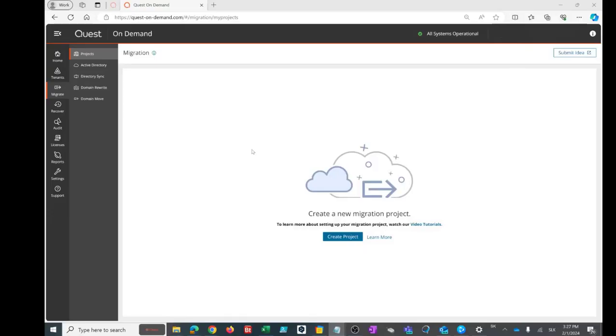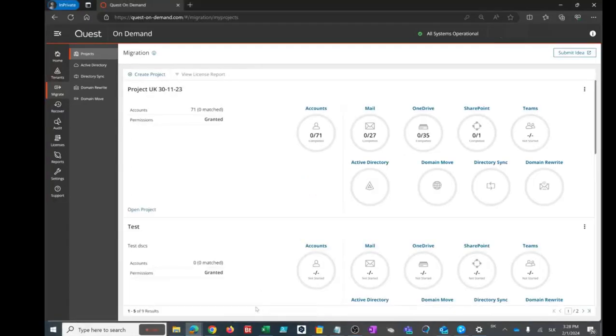How to create a new migration project. At first, sign in to Quest on Demand. From the navigation pane, click Migrate Projects to open the Migration Projects view. Click Create Project. Or if you have already created one or more projects, click Create Project as shown here.